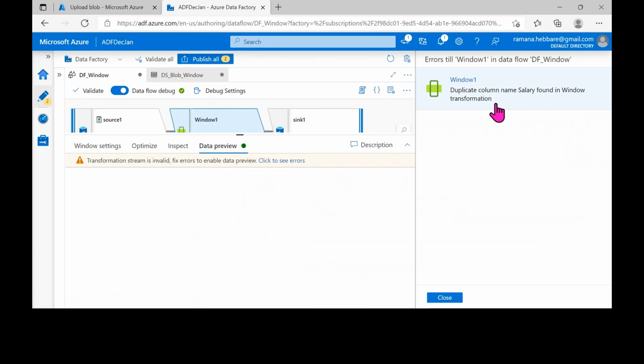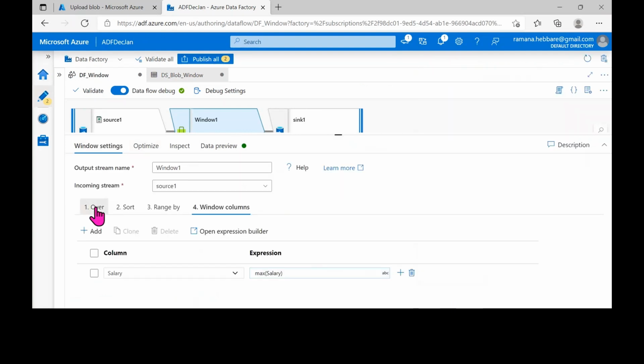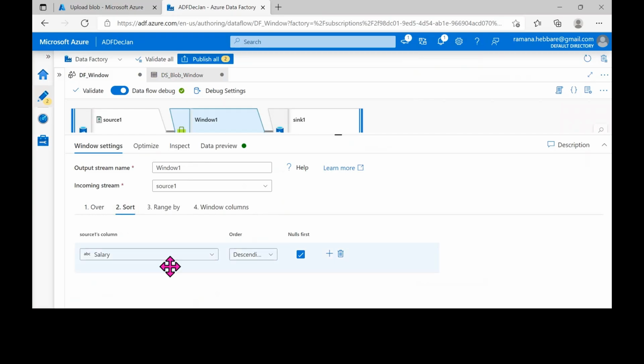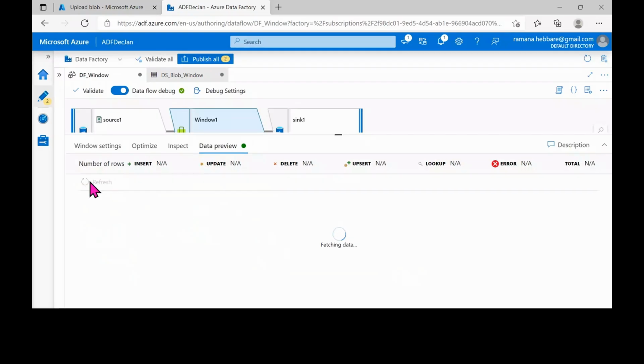Duplicate column name salary found. Okay, here we are trying to sort it, and then I have tried to apply this on this only, right? Okay. Let me use this department number. Meanwhile, let me give my sink.